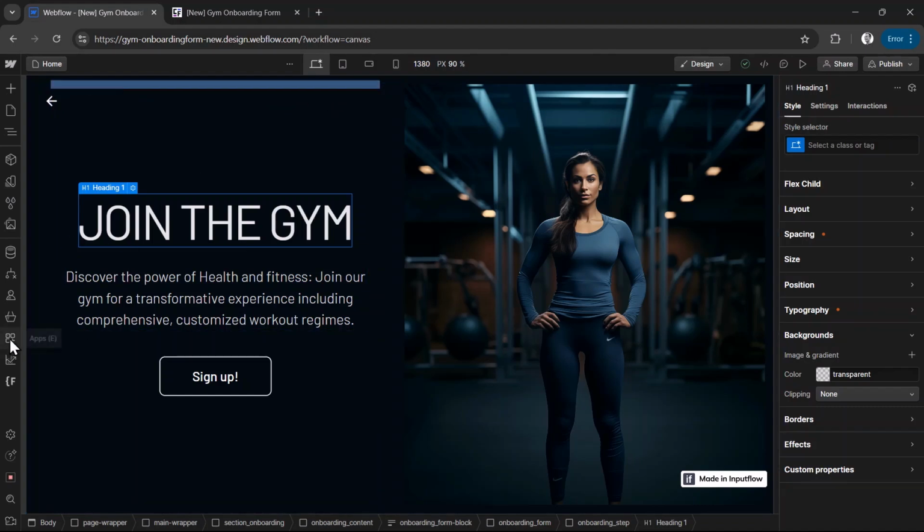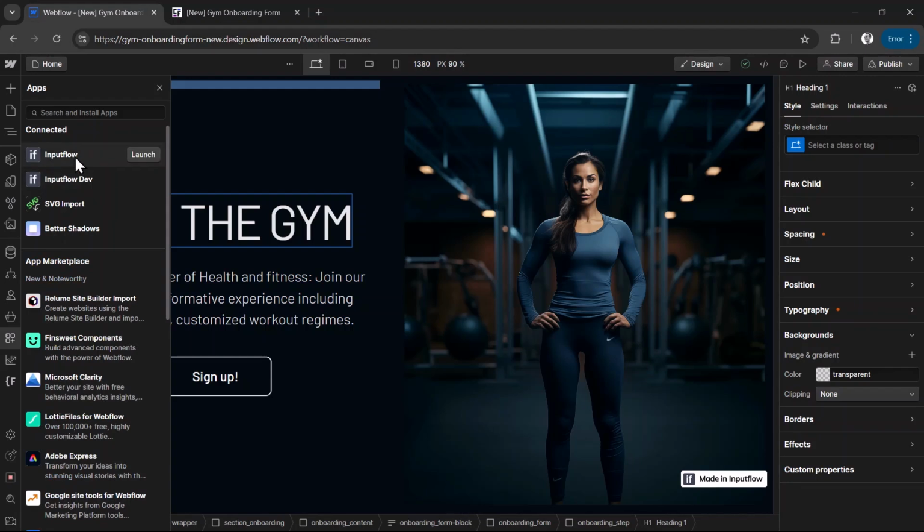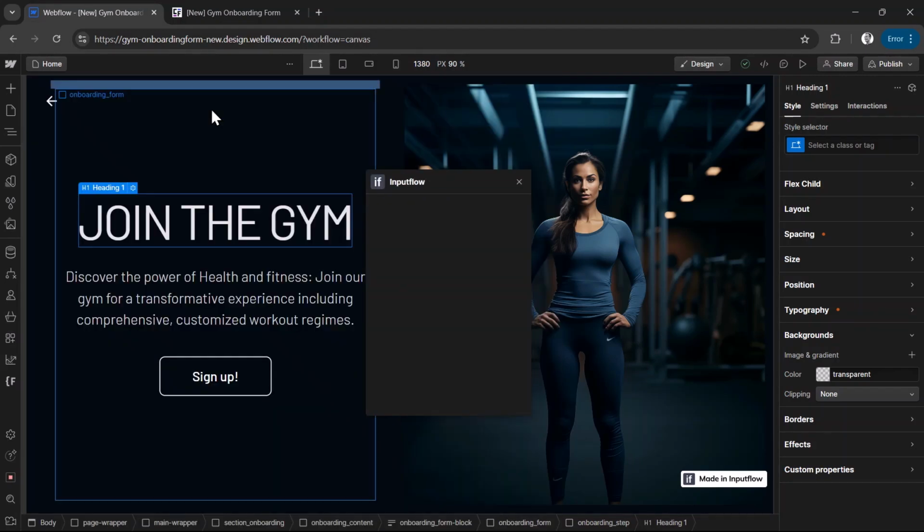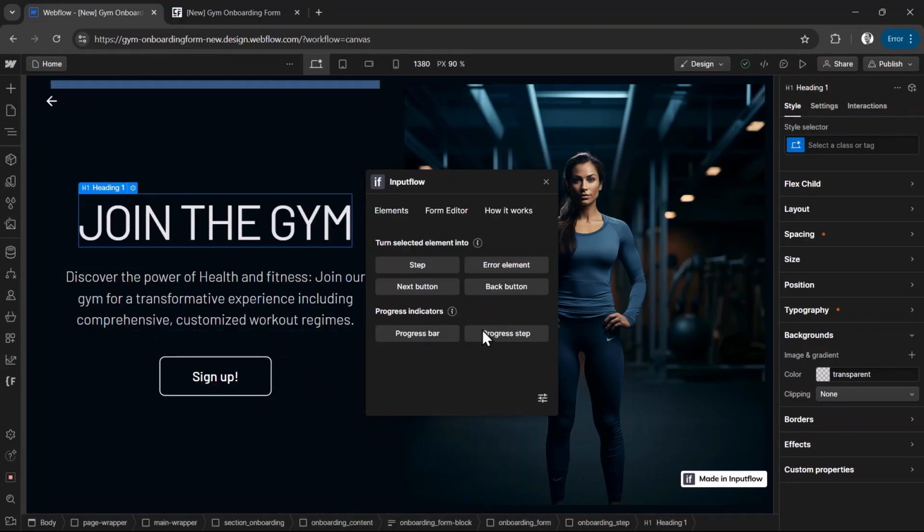Next, I'm going to open up the Webflow app. So I open my apps panel, launch the Webflow app. I'm already logged in. If you're not logged in yet, then just log into your account and then open the Elements Manager. This is this one right here.